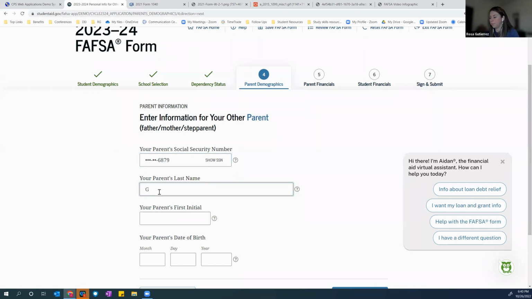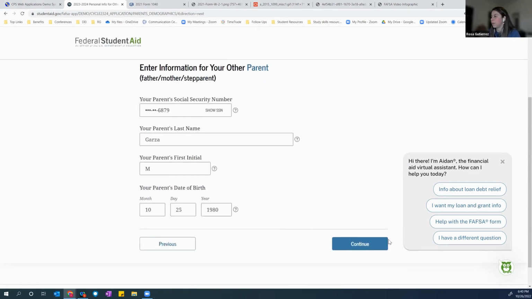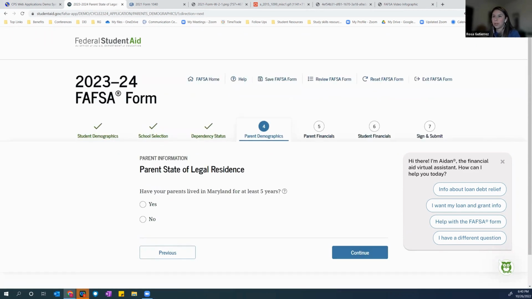I'm going to put here a name, an initial, and a date of birth. If it's pre-filled for you, go ahead and confirm that the information is accurate. And then once you have it pre-filled or done, you'll be good to go.